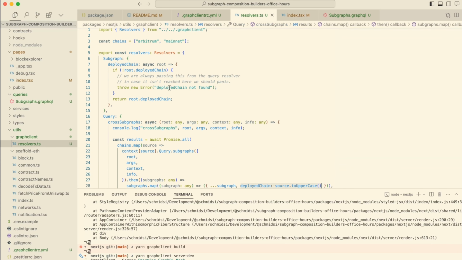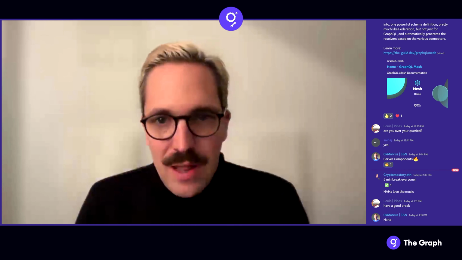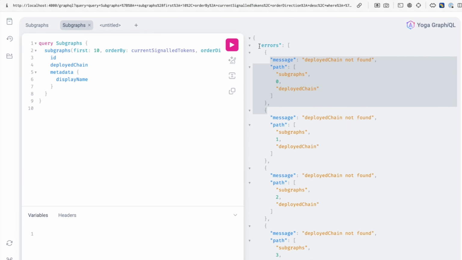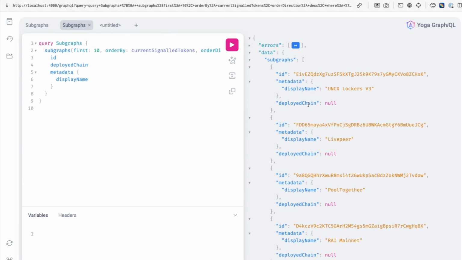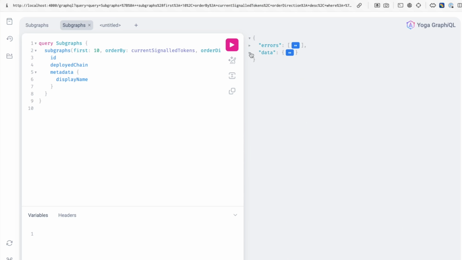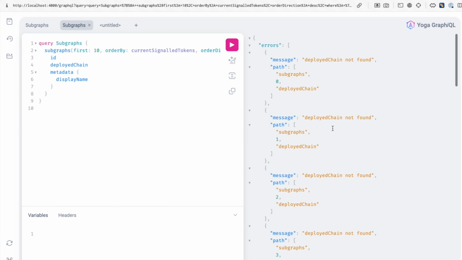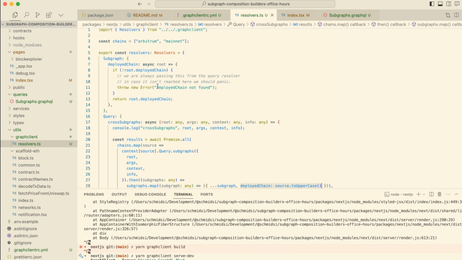So it seems like the GraphQL error is triggered here. Funny enough, GraphQL is cool. You can have the data, but also errors. So that's actually, I think I like this. But the deploy chain is not found. It looks like it's exactly this error message.